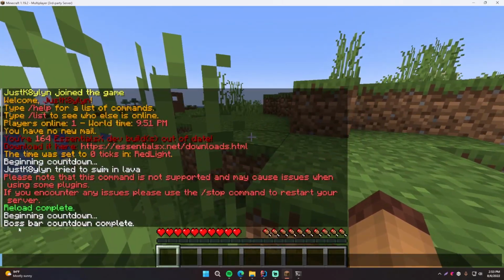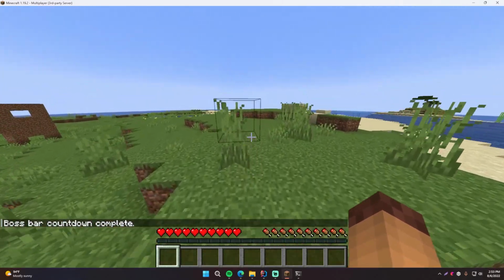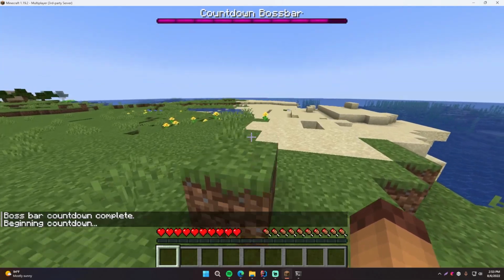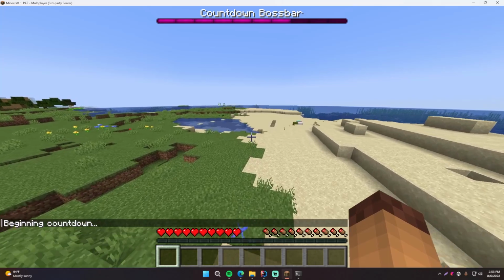Awesome. And it says boss bar countdown complete. So everything works as we want it to. It looks really good. Yeah. Awesome. Pretty cool. So that's how you can make a boss bar using the Adventure library.